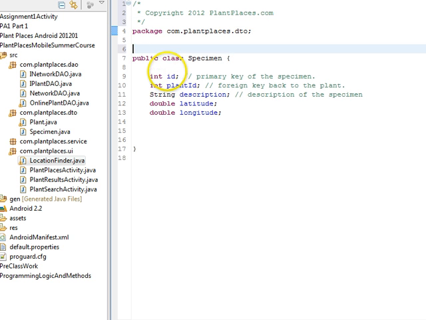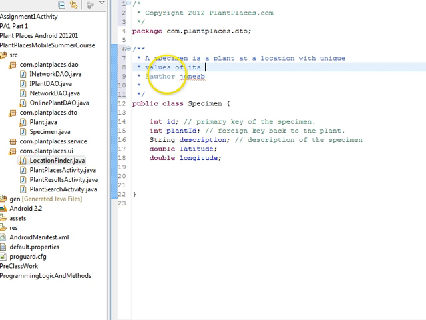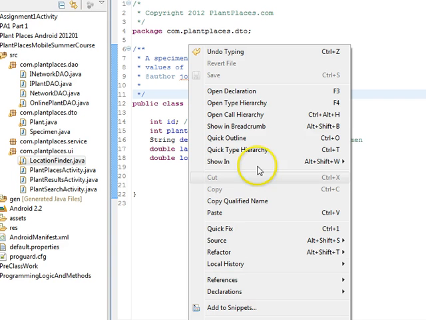And then a Java class description here that says a specimen is a plant at a location with unique values of its attributes. Okay, this will cover us for now. And in the real life Plant Places, there's actually a lot more in specimen, but this will work for our needs. So I'm going to save, and I'm going to right click, do the old refactor.